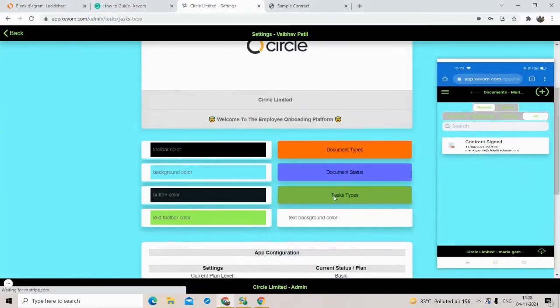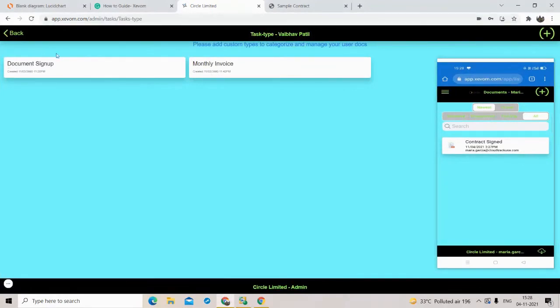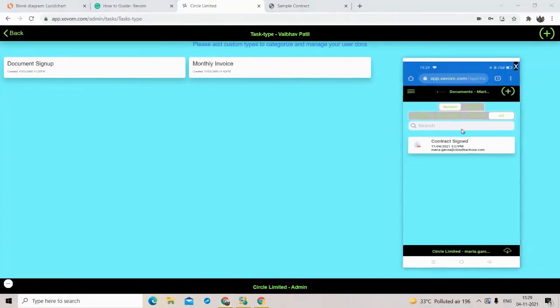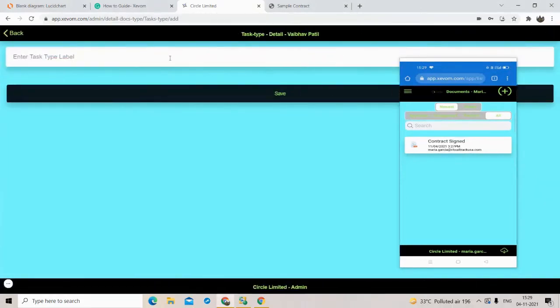In task types, I have created these two labels: document sign up and monthly invoice, depending on our requirement. For this particular use case, these two labels were a good fit. So I created this. If you want to create your labels, you have to click on this plus sign and you can create your new labels.